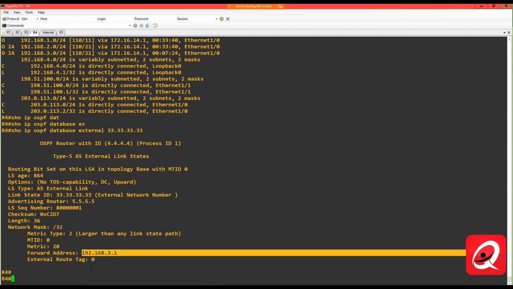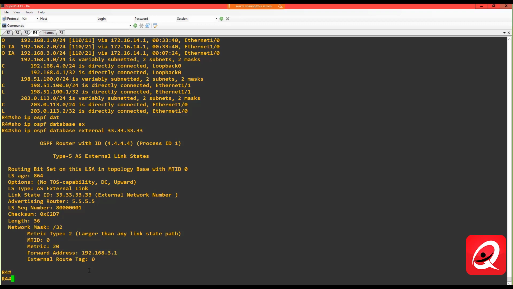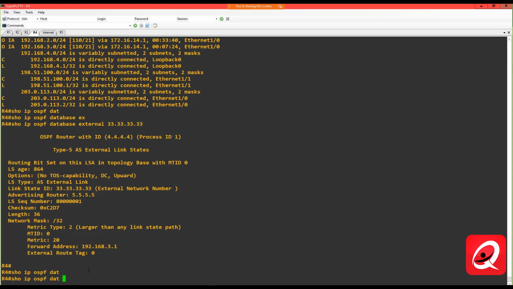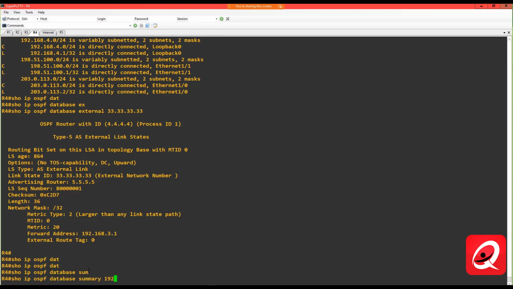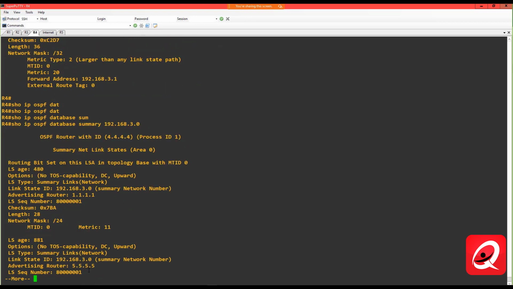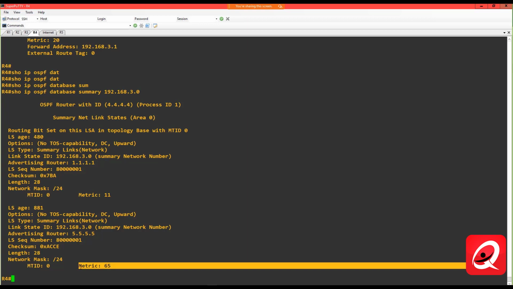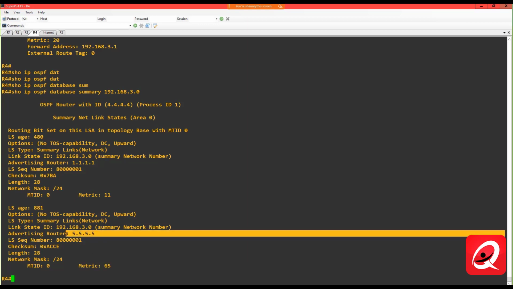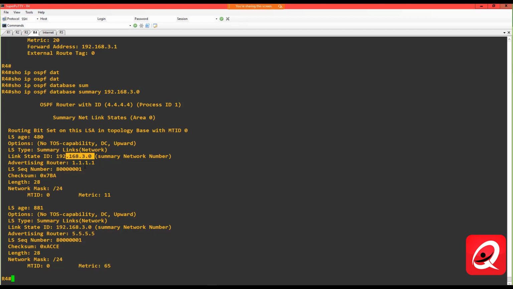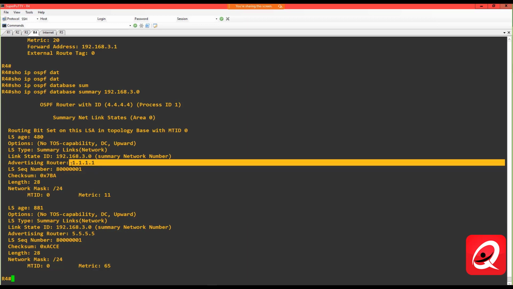I'm going to try to recurse to the 3.0 subnet using my summary LSA, show IP OSPF database summary 192.168.3.0. So I do have a way of reaching 3.0, but notice the metric is 65. Router 5 is advertising that prefix, so is router 3. That might actually not break our routing.